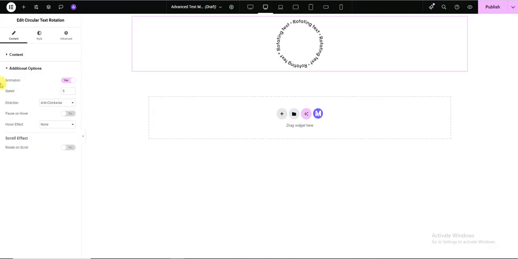In additional options we can see a switch for animation. When we turn this off, the animation is not going to work. And we can also increase the animation speed, make it 50. It's increased, so make it 10. Okay, make it 5. And we can also set the direction for the circular text, clockwise or anti-clockwise.